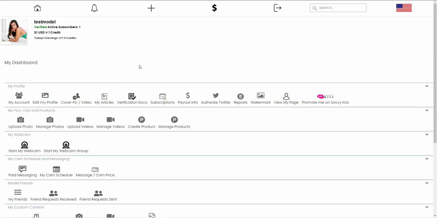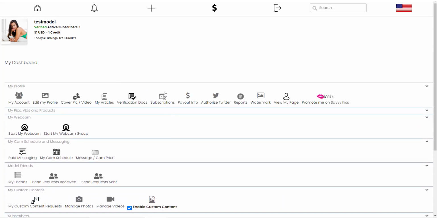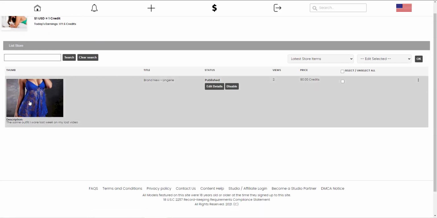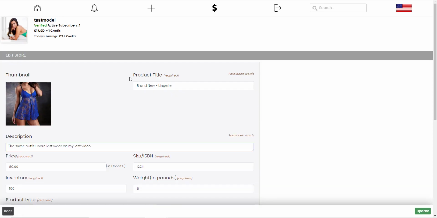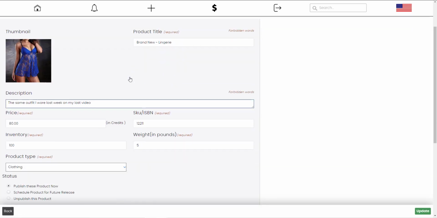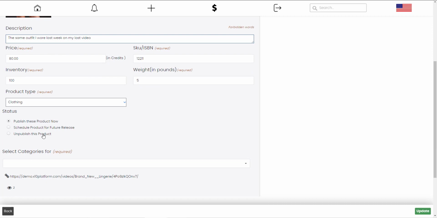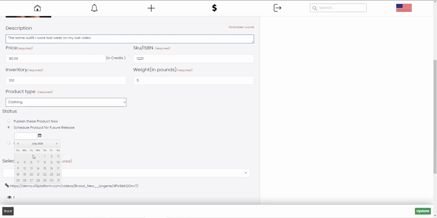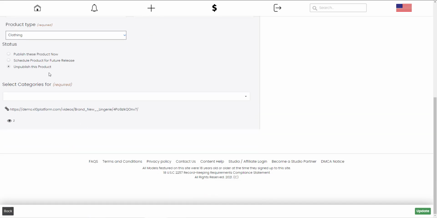This will take me to the products page. So on the manage products, you'll see the product that I've added. I can edit that product. And just like the photo video sections, I can change the product. The forbidden words also are in place here as far as the description and title. And I can change whether I wanted to schedule ahead of time, in the future, or not.